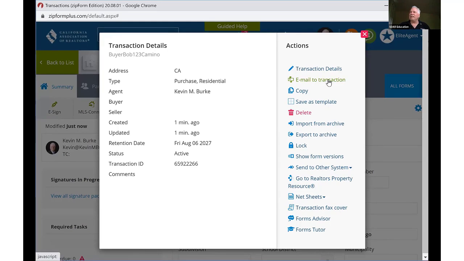I can email into the transaction. My clients can email into the transaction. I can copy the transaction. I loved what I did so much, I want to copy it and use it again. Be very careful with that. If you are copying a transaction that you just loved, and you didn't save it as a template, and we have changed the forms, remember that it will not update your forms. I save as template button. We're going to come back to that.